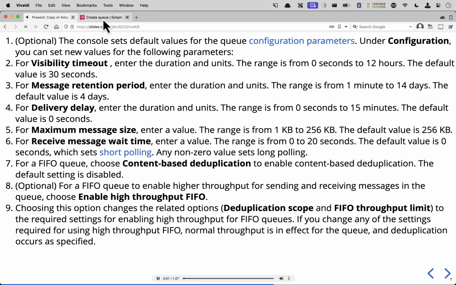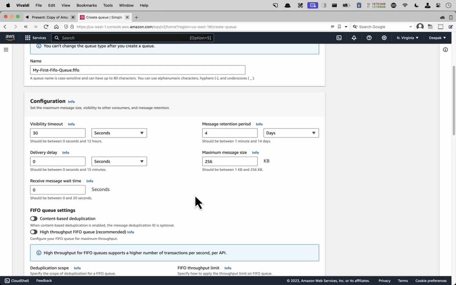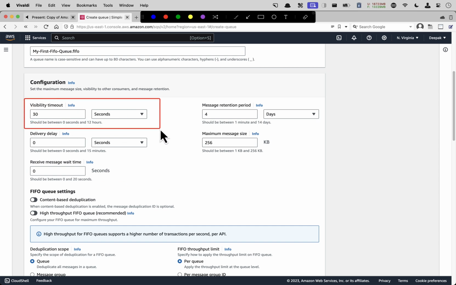Optional, the console sets default values for the queue configuration parameters. Under Configuration, you can set new values for the following parameters. For visibility timeout, enter the duration in units. The range is from 0 seconds to 12 hours. The default value is 30 seconds.